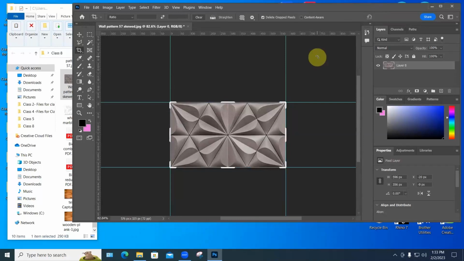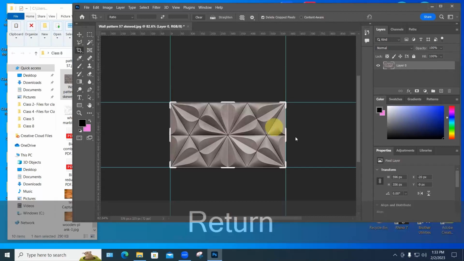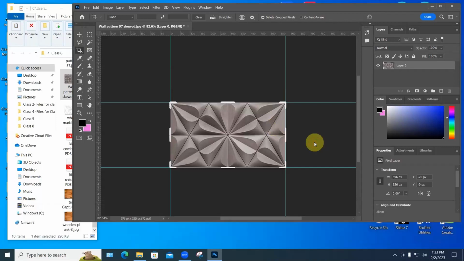And those same edges are still picked for the crop command. I hit crop. That one just hit enter. Enter. Crop.